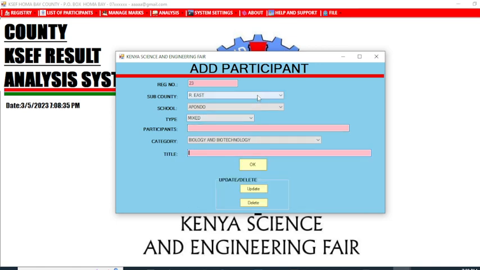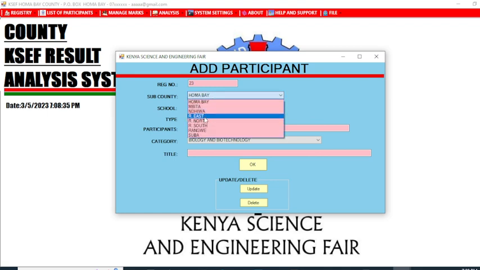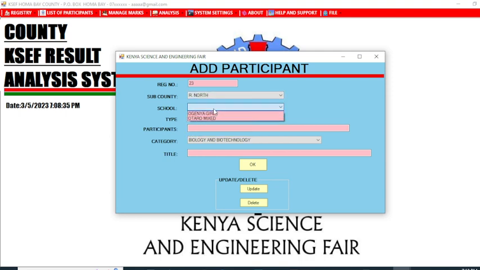Let's say I'm changing the sub county to Homa Bay. All the schools under Homa Bay which have been registered will be highlighted there. Change it to Rachunya North. For example, Rachunya North, all the schools registered under Rachunya North will be here. Okay, so that's how you'll be adding participants.